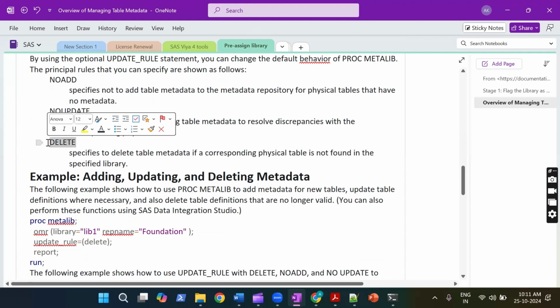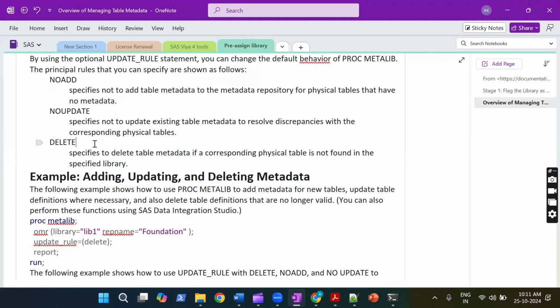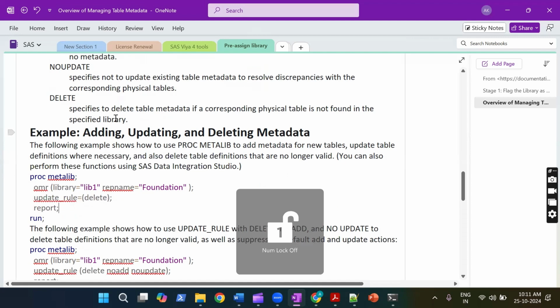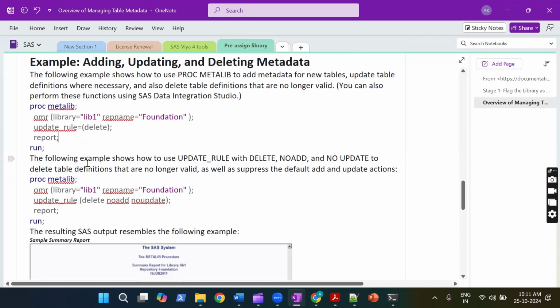So that's why we need to sync the library and the metadata. Both we need to sync. Then we will use this DELETE option. So if you see UPDATE_RULE equal to DELETE, whatever we use in library 1, we are using to delete the metadata tables. Okay, adding, updating, deleting metadata. So now you will understand.